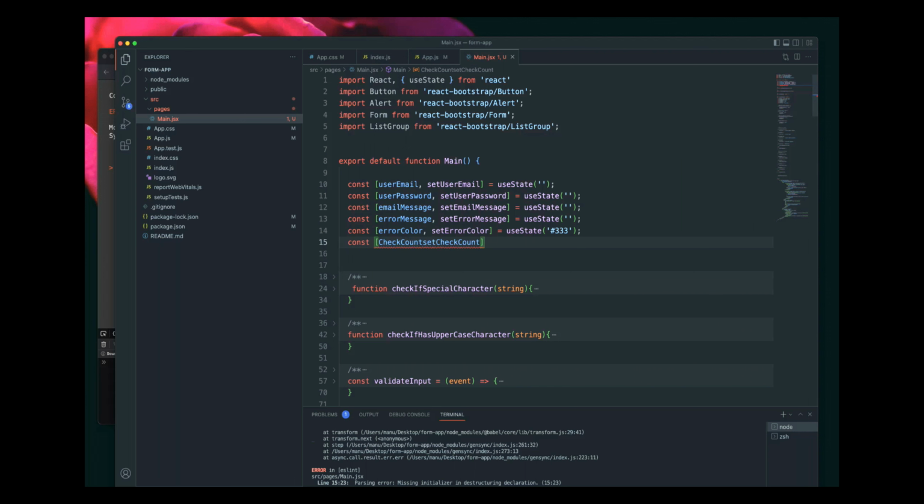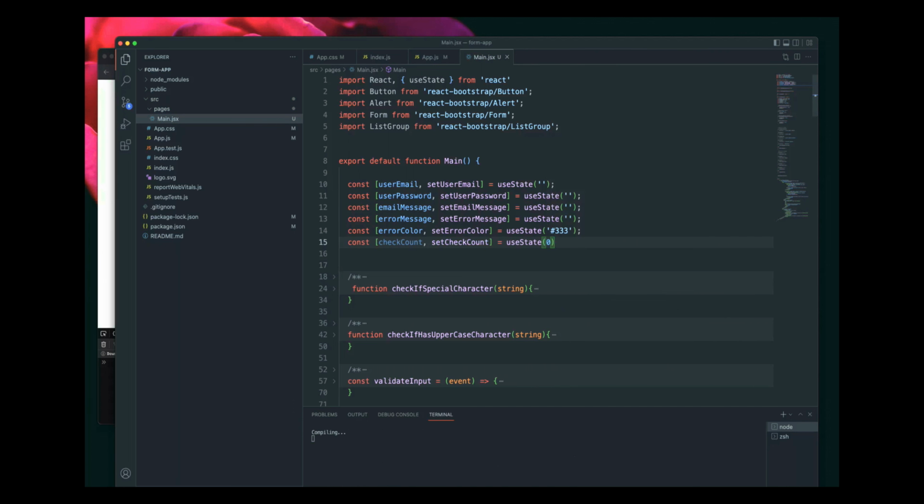And then here I put the lowercase c. All right, and then use state, and by default we pass 0. All right, so when it is going to be 1, then we show that message. Actually, it needs to be 0 initially.